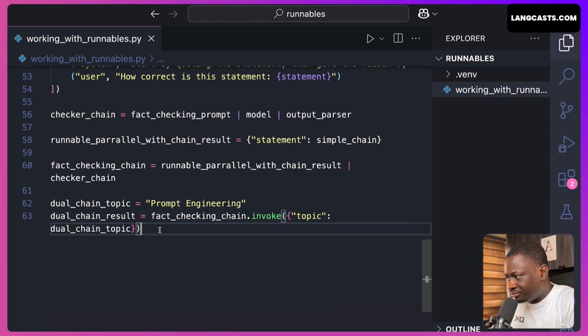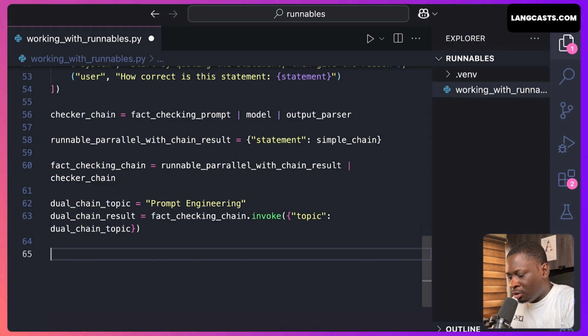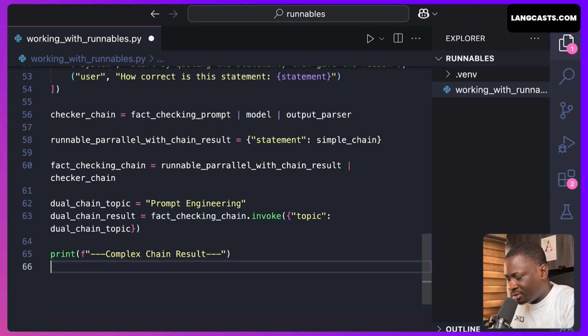So at the end of the day, let us print results. I'm going to say print f string, let's say complex chain results. And come here. We then print out the result itself, which is dual chain results.